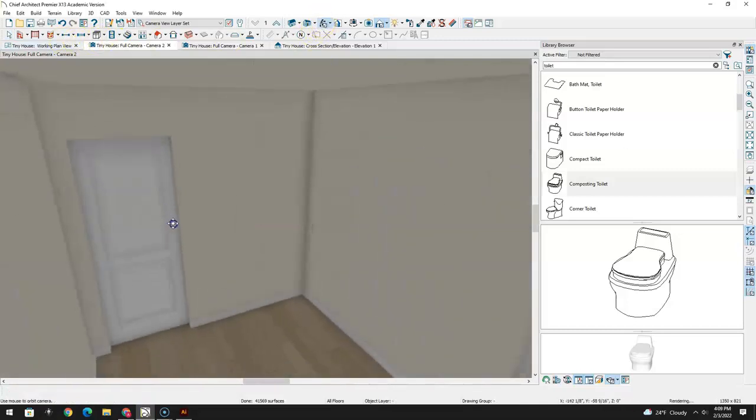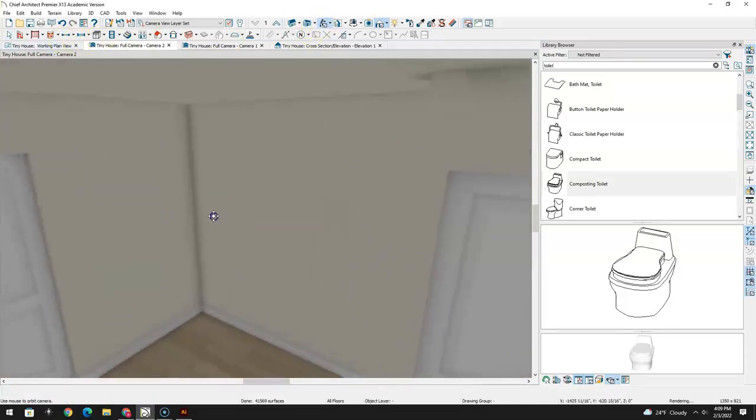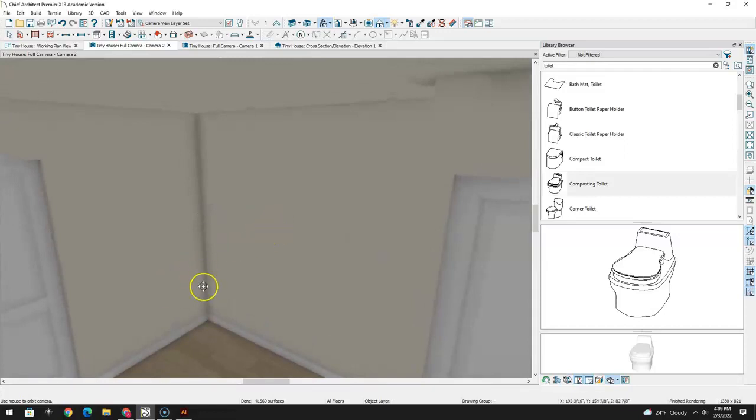So we have our little toilet room, our little closet room there, and our next matter of business is to put a shower in here. I'm not going to put a bathtub. Really a lot of you could, but I don't think there's enough room to really do that right. So I'm going to do a standalone shower and then like a little vanity right here.